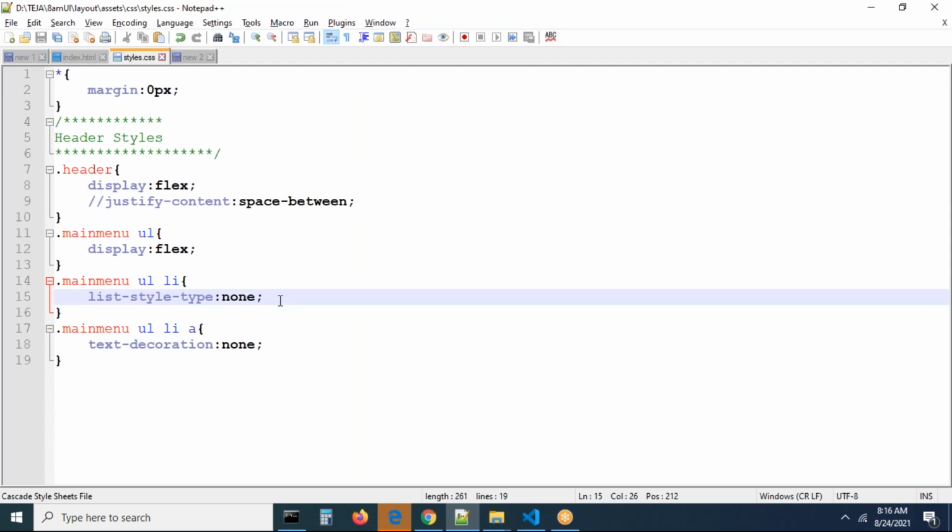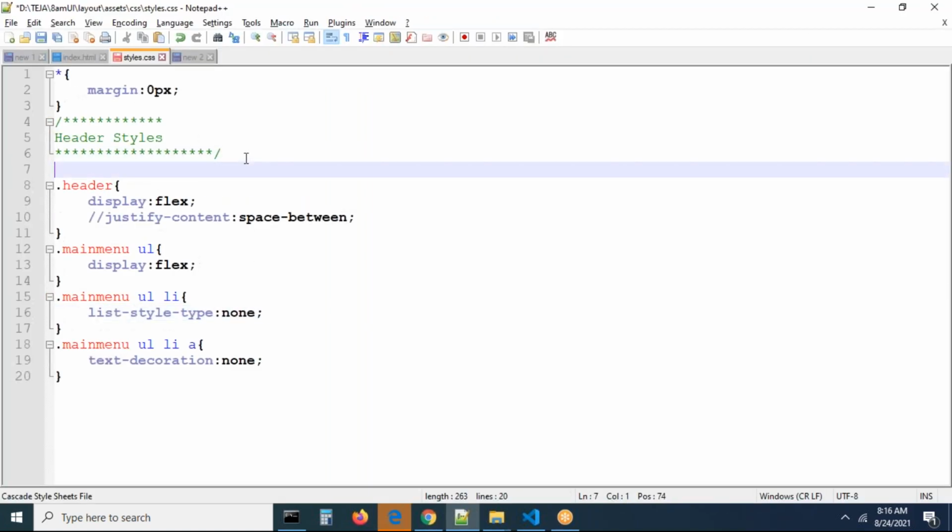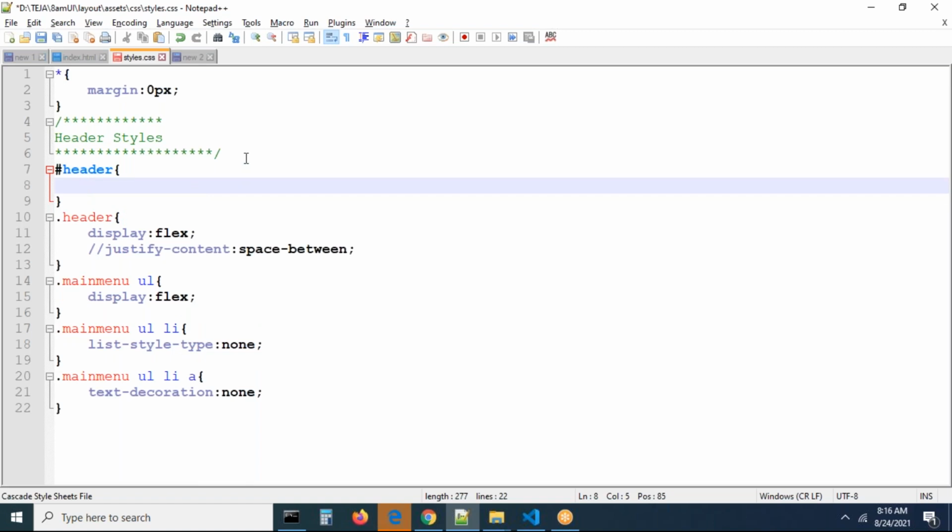Okay, let us do one thing. Id header is there now. For making alignments properly, I'm taking the header. To this I'm writing background color hash ef. Just why I'm adding the background color, for better adjustments. Now you can see this is the background color.